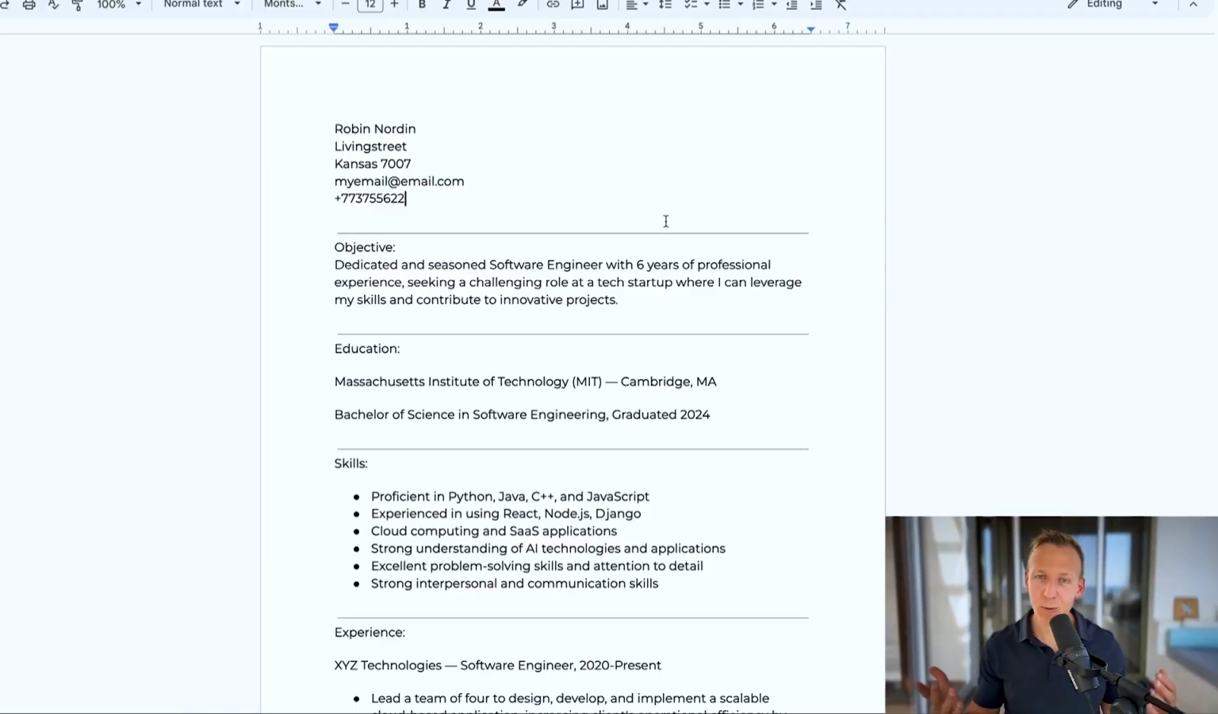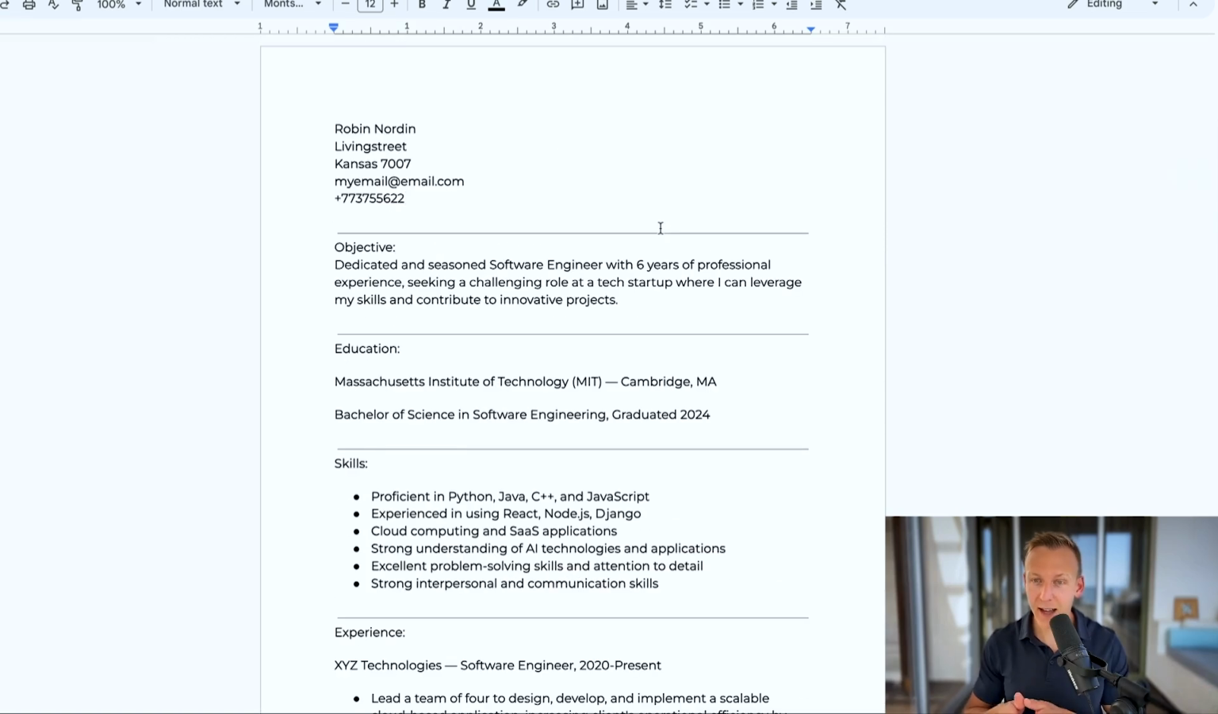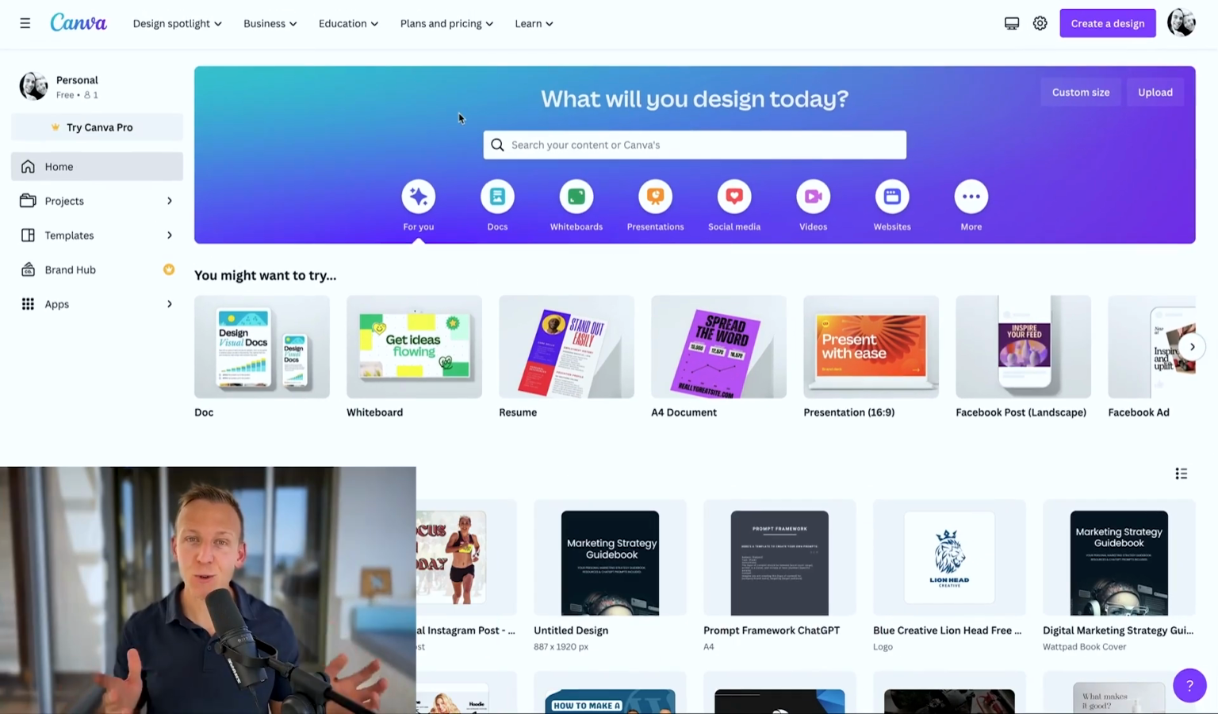So while this CV or resume is very effective, it is boring. Now, if you, as a hiring manager, are getting all of these pieces of paper to read through with a bunch of text, you are not going to stick out. However, if you want to stick out, I strongly recommend that you go to canva.com. Sign up, it's completely free.